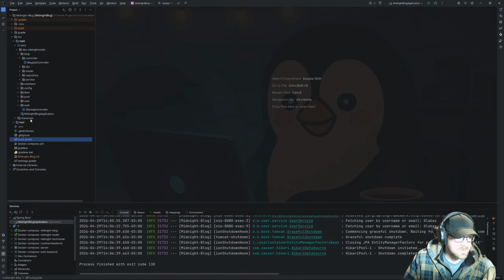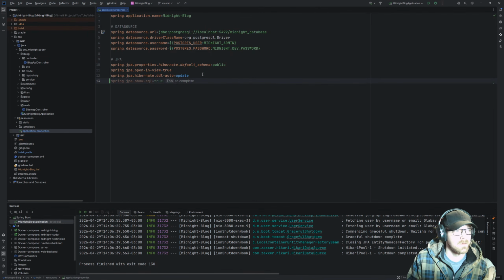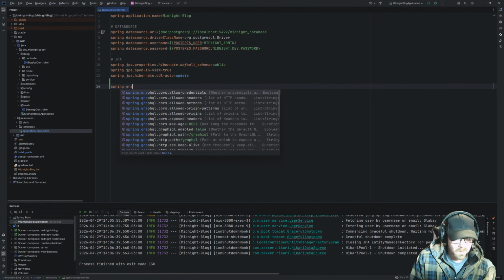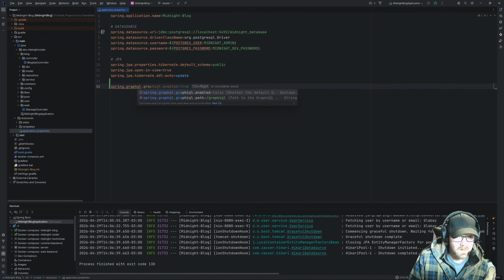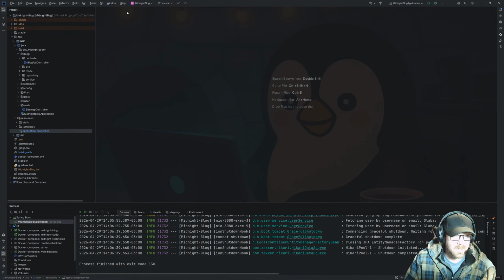So let's pop into here, because we are going to enable GraphQL, just to make it easier for us to see what's going on. So if we add in spring.graphql.graphiql.enabled equals true. There we go. That'll allow us to see it once we get there.